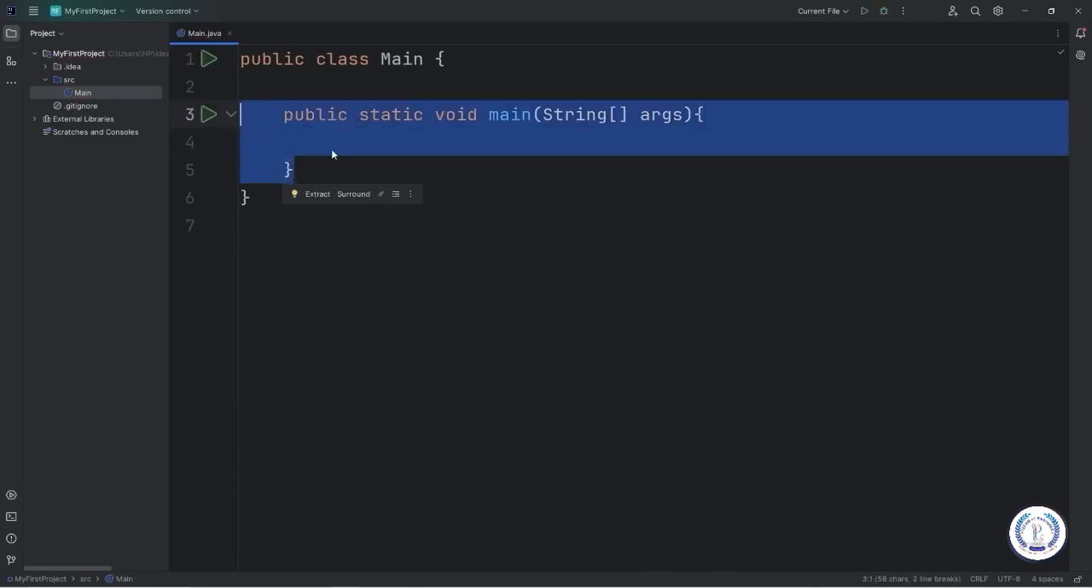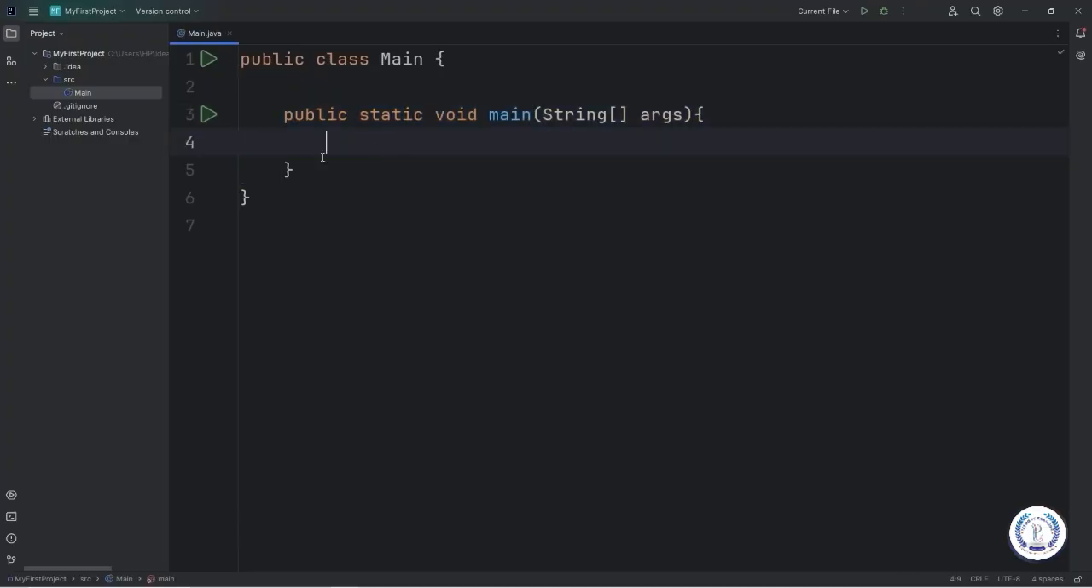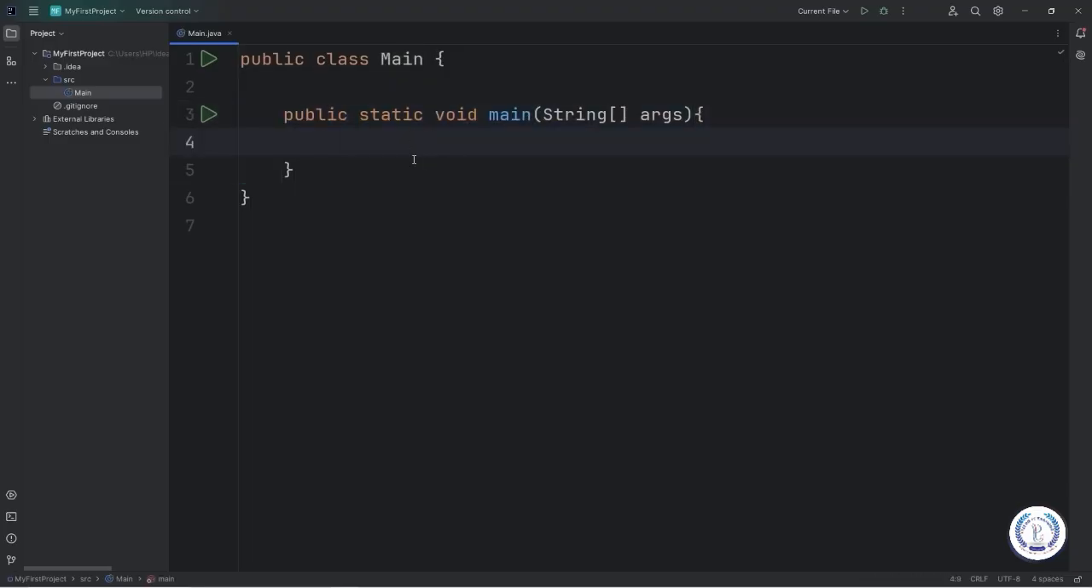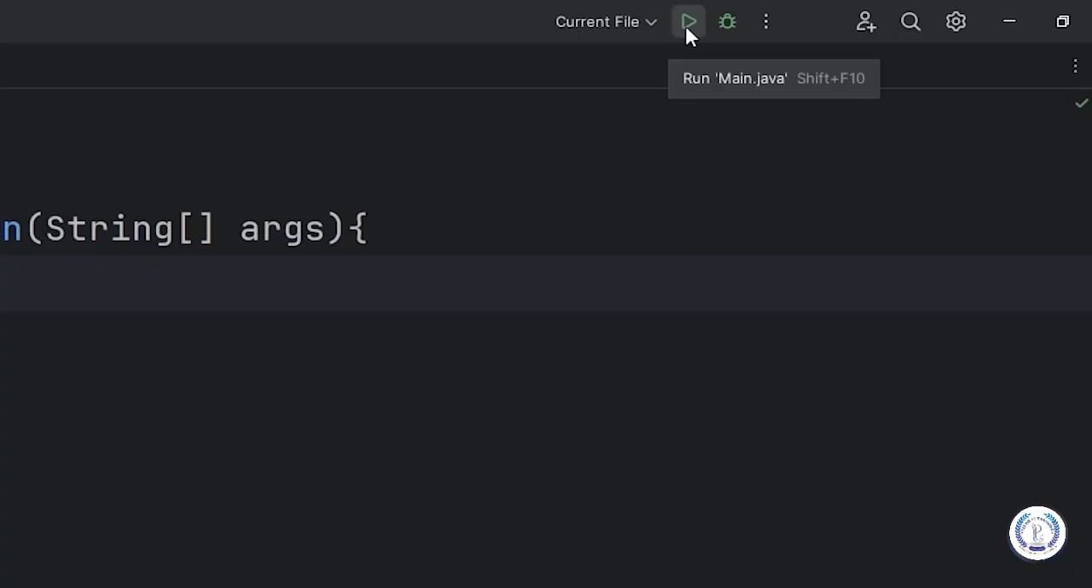You need this method in order for your program to run. Over the course of this series, we'll learn what each of these keywords means. But as a beginner, think of it as a magic spell that you have to say in order to get your program to run. To run your program, you're going to click this green arrow, or you can hold Shift plus F10.